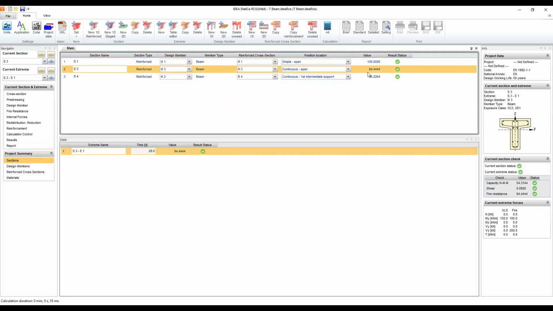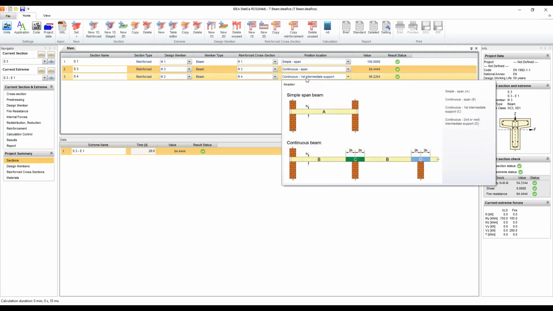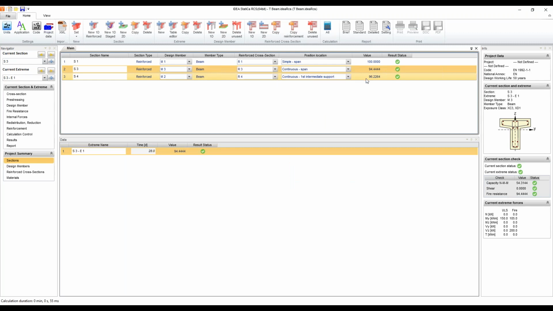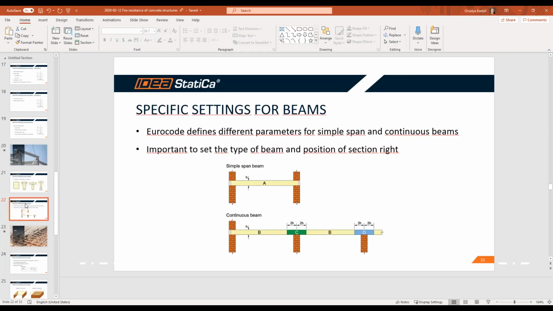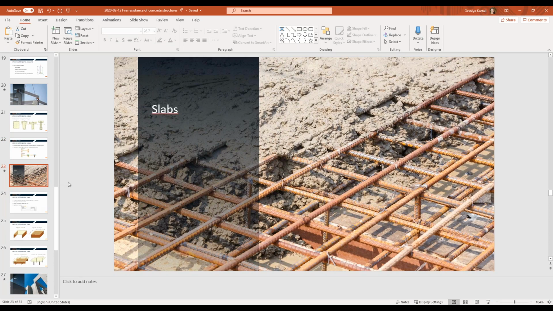The other two sections are basically the same. They just have a different position location on a beam, which then has an effect on the limit values that have to be taken into account when checking the cross-section. So we can go to the next member type, which are the slabs.